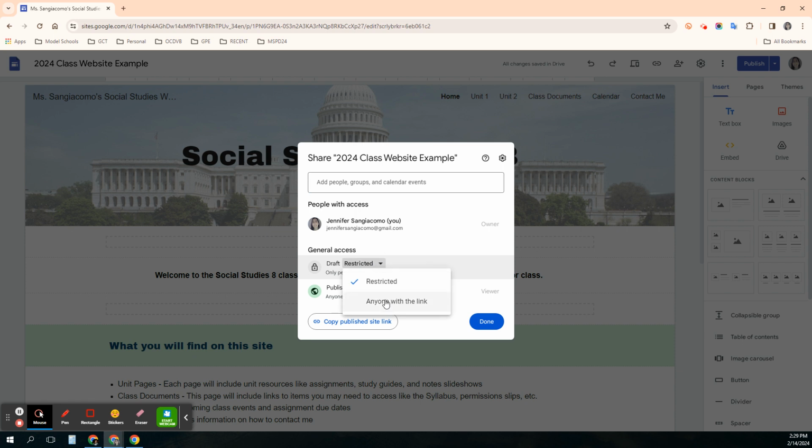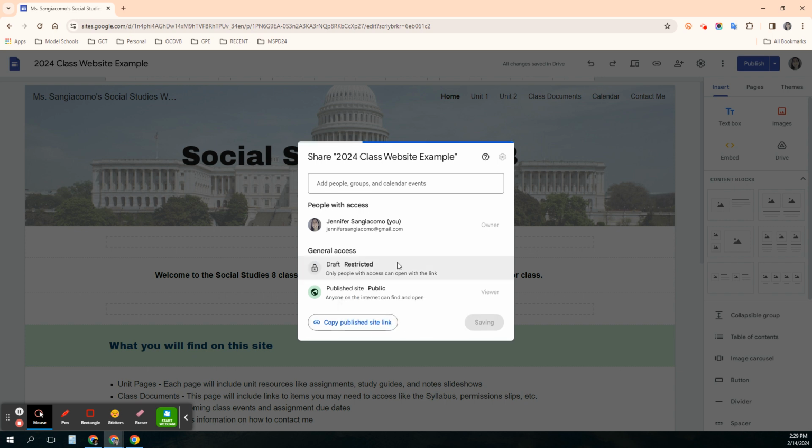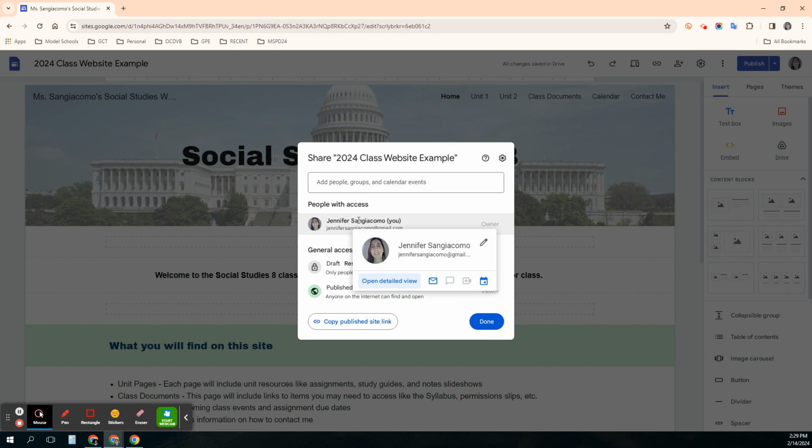You could say restricted to anyone with the link. That means that anyone who has the link to your published site can edit it. For obvious reasons, I do not suggest that. So I'm going to remove that and keep it as restricted. What restricted means is that only the people listed above in this area right here are going to be able to edit the site.